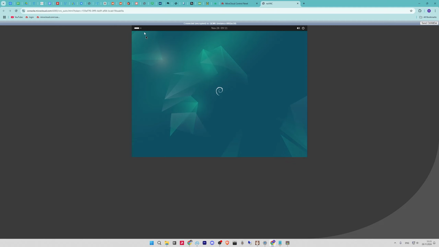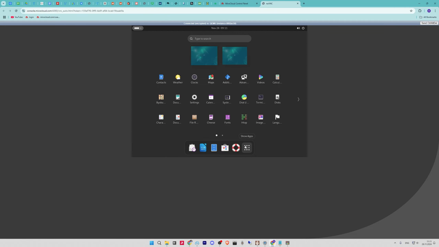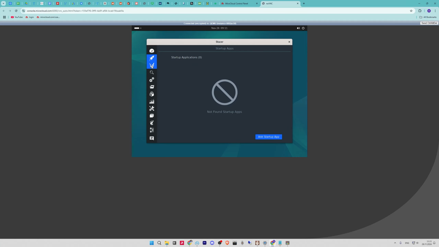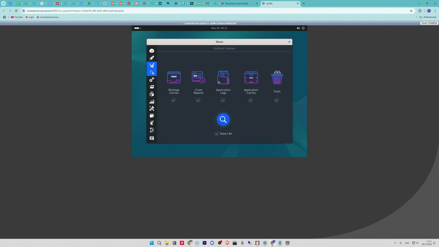Once Stacer is installed, go into your desktop. There you will see an icon of Stacer. Click on the icon and Stacer will be launched. After that, you will see the information about your server, about your system and the network.